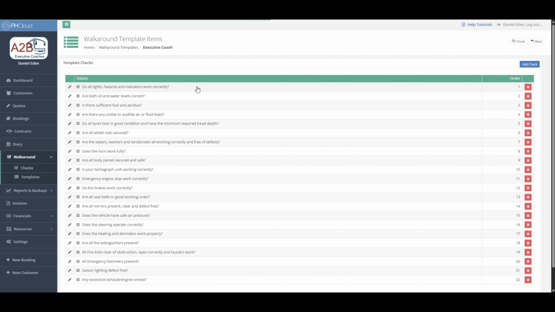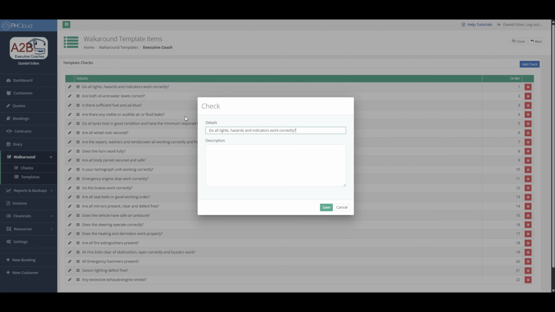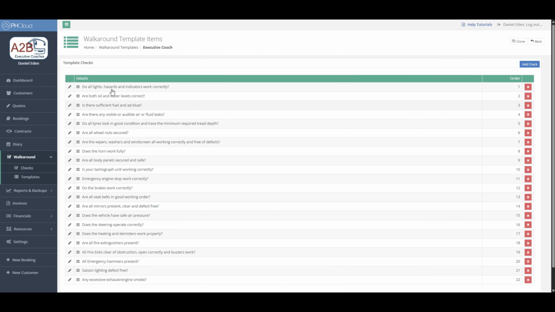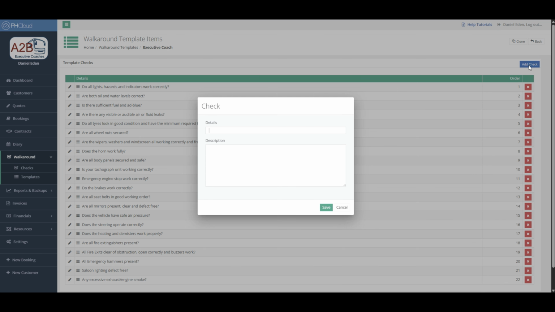Opening up this template, you'll see a series of questions that will be presented to the driver in the order that they are displayed. From here, we can click Edit to alter the current question, drag and drop to reorder, or delete to permanently remove. Clicking Add Check in the top right corner opens the new question box and allows us to add a brand new one to the current list.